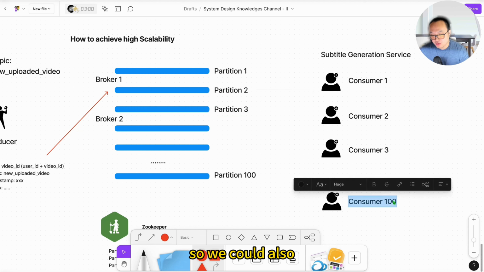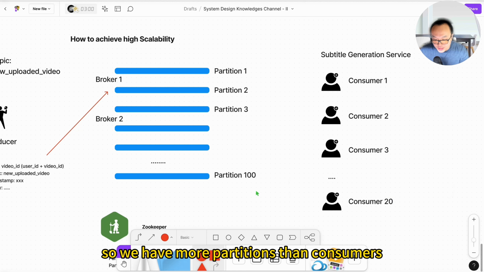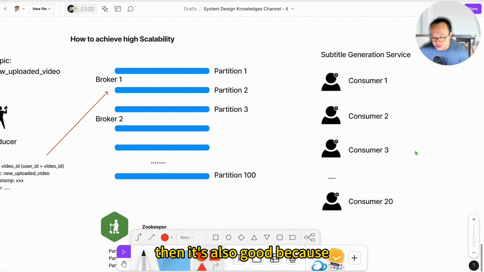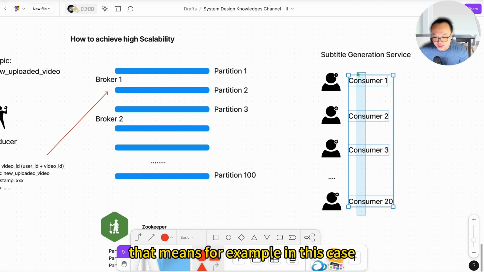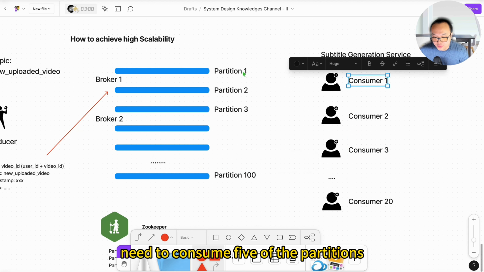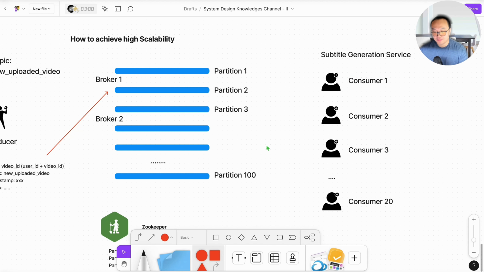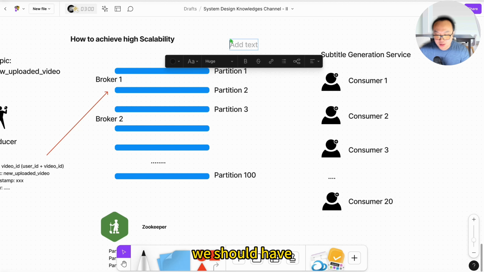So we could also say we have fewer consumers than partitions, right? So we have more partitions than consumers. Then it's also good because that means, for example, in this case, each consumer just needs to consume 5 of the partitions and there could be no overlap, right? So this is good.